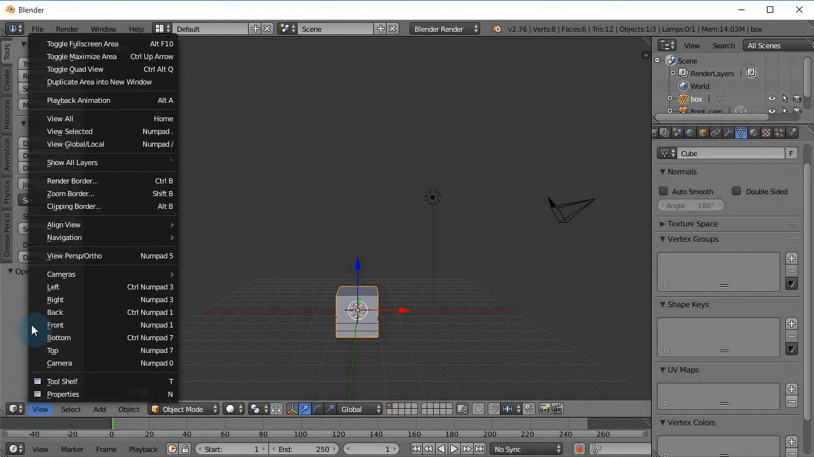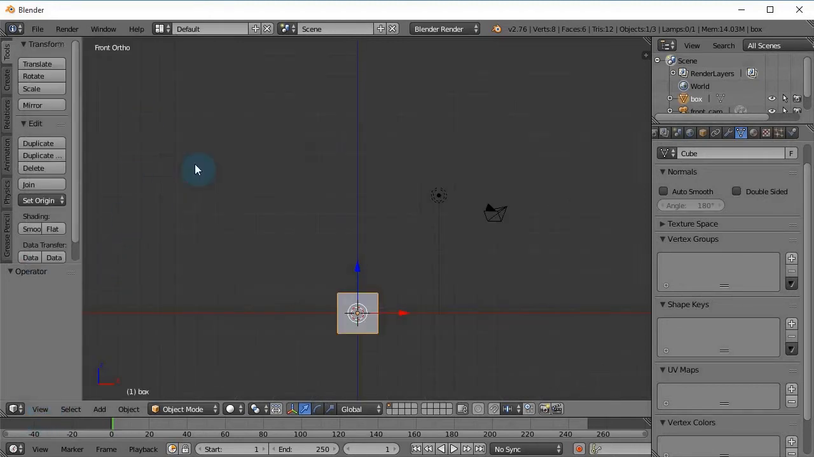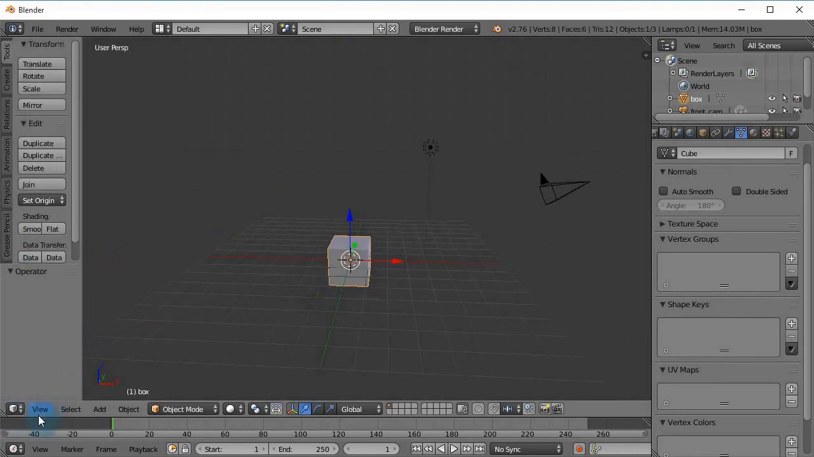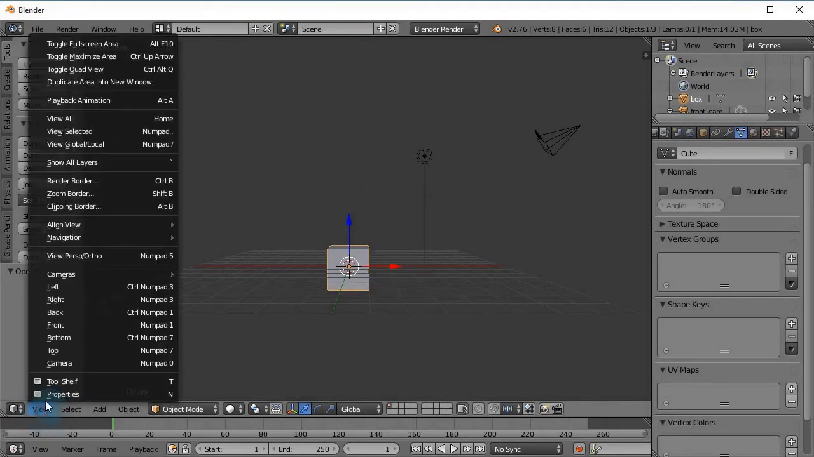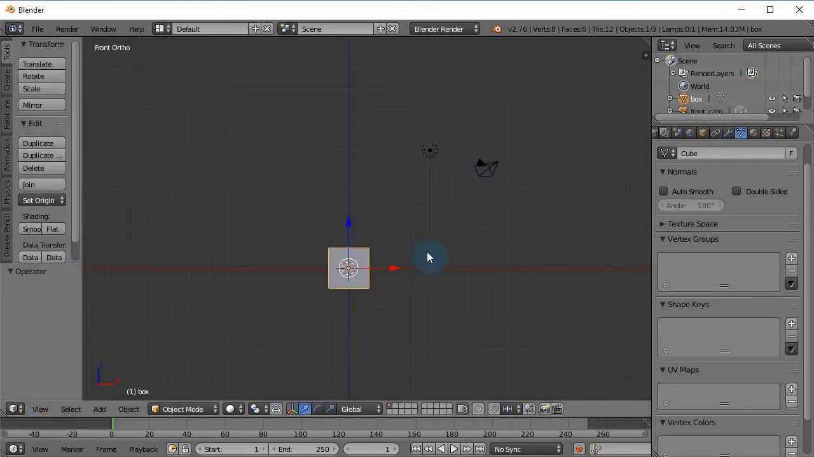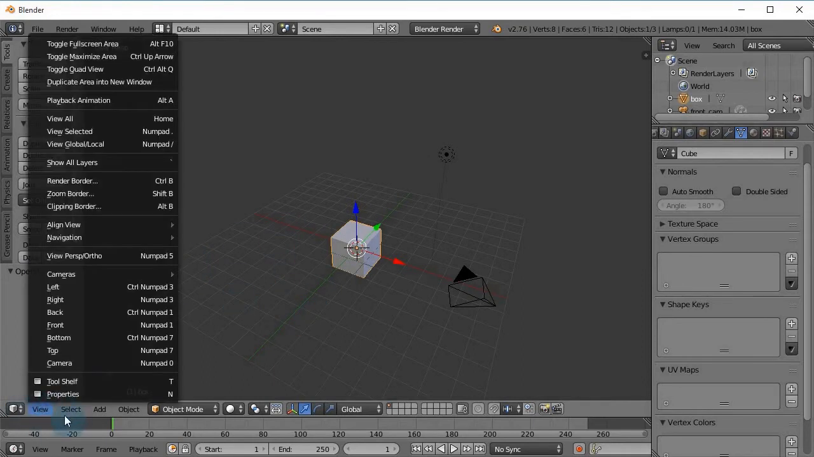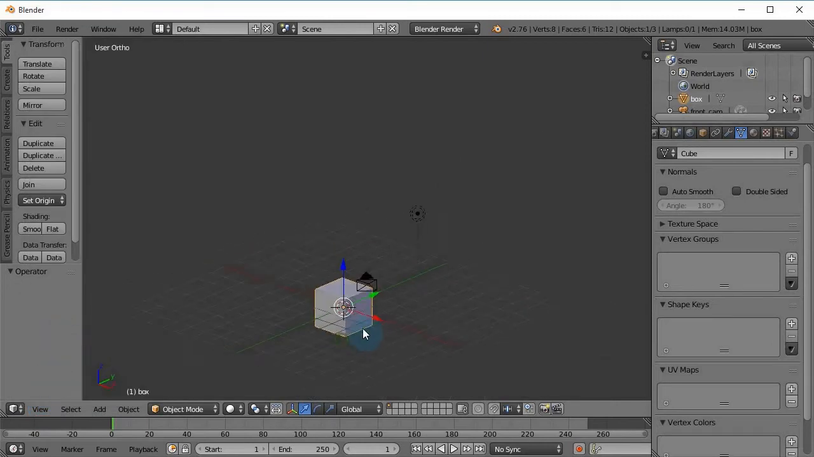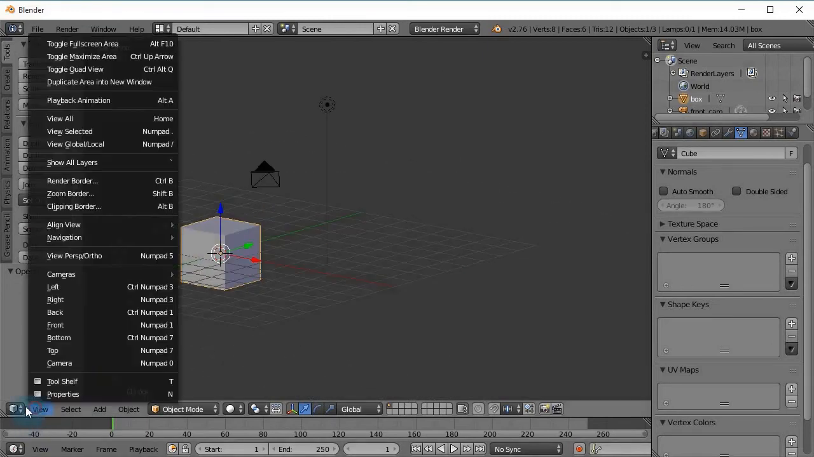I can also switch to front orthographic view, and you notice in the orthographic view everything seems flat, and you can see the grid behind your object, whereas in the perspective view it looks more three-dimensional, but it's actually still 3D inside the orthographic view, because if I hold on my middle mouse button and rotate, you can see that the object is still three-dimensional. Cool. So that's one difference between the two views.